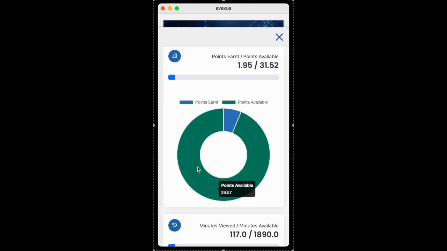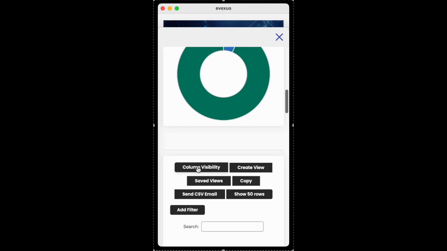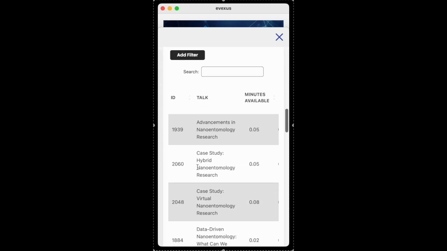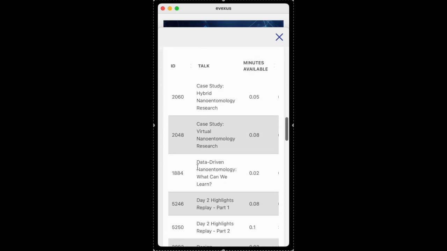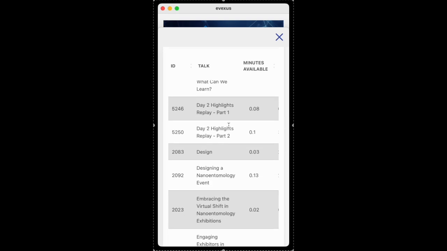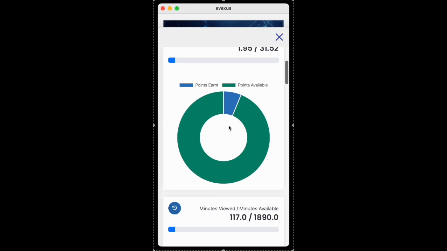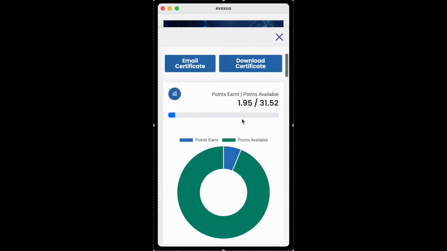They can then see that in chart form as well, get more detail on the minutes viewed versus available, and then even have an incredibly detailed breakdown and sort of audit trail of exactly the sessions that they've been tagged in. Again, this is really useful for the attendee because they can track their progress, but it's also incredibly useful from the organizer point of view because it does mean that there is that audit trail. So if you do get queries from attendees about what sessions they've been to and what they haven't, it's really easy to come back to this objective, independent piece of data to help the attendee understand what they've been to and what they haven't.